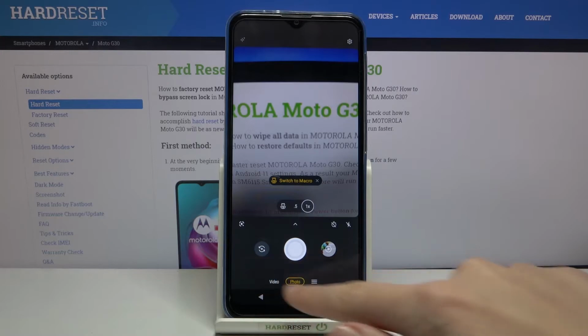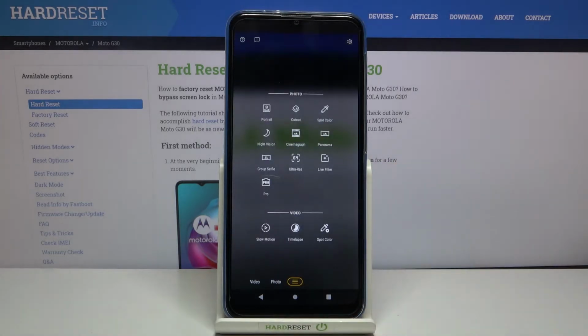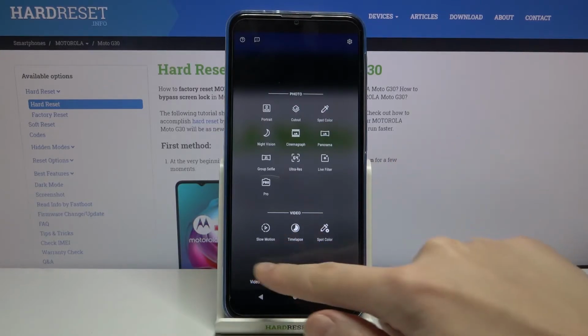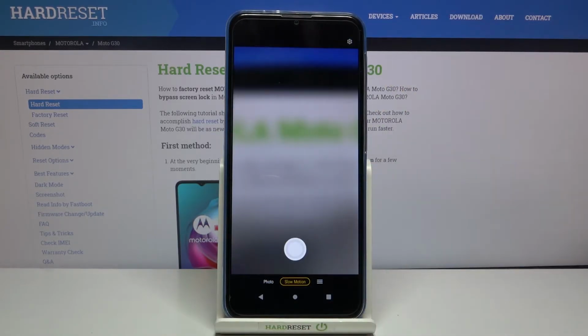Let's change it by using this settings bar and just simply going to the right. Here we have access to other modes of this camera, and in the video category we have the slow motion, so let's pick it. Here we are.